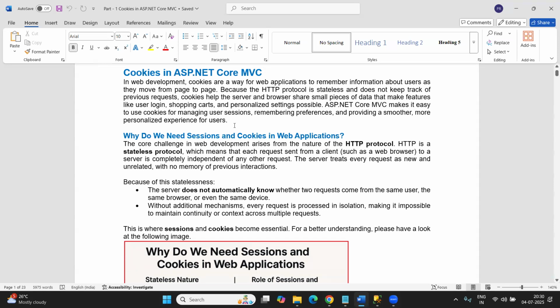So guys, today we are going to discuss one of the important concepts when it comes to web application development. So basically, what is that concept? That concept is cookies. Not only are we going to discuss cookies, but also what sessions are, and what the difference is between cookies and sessions.